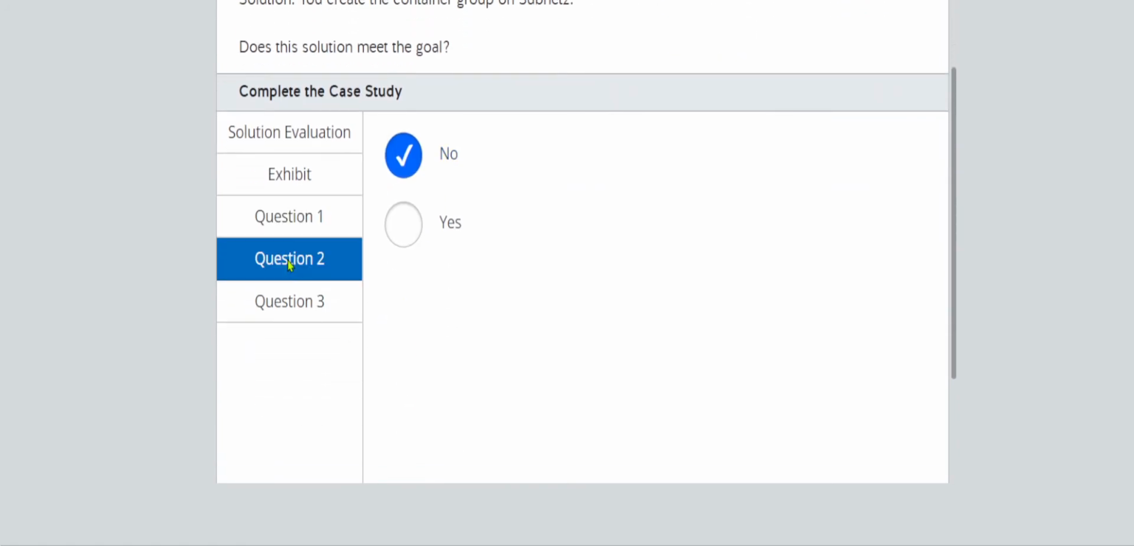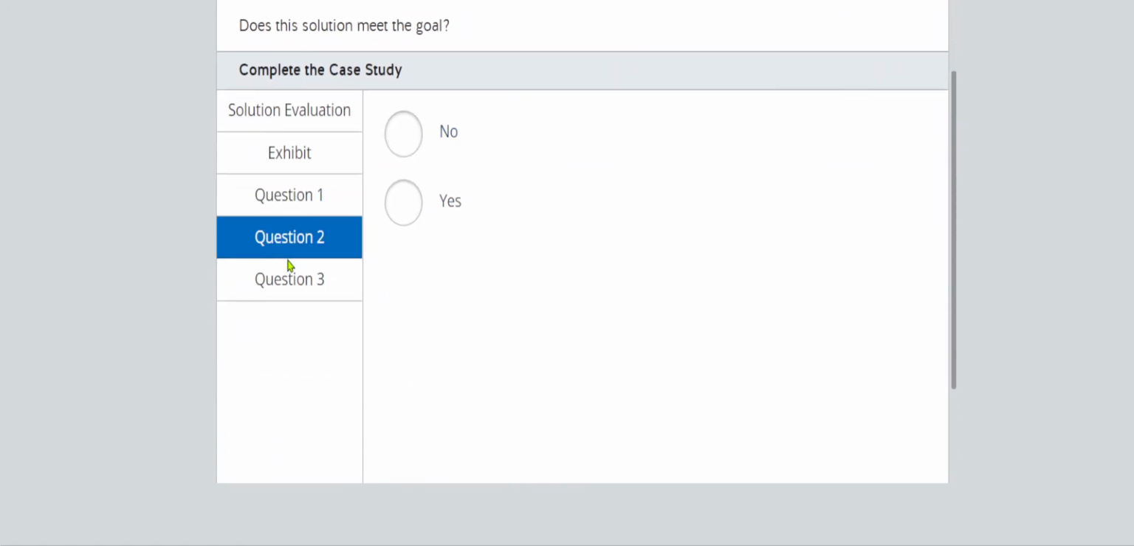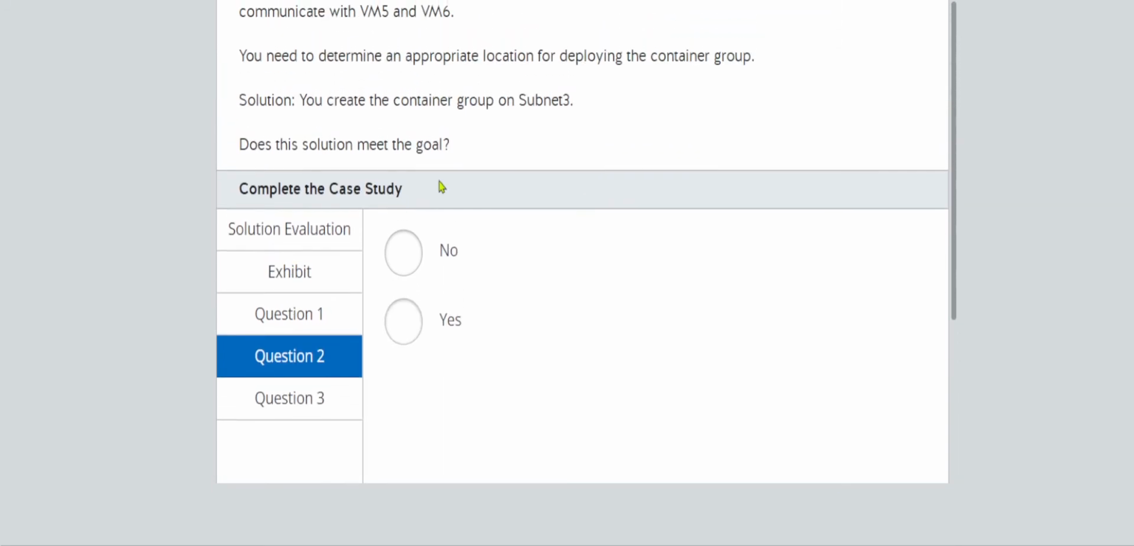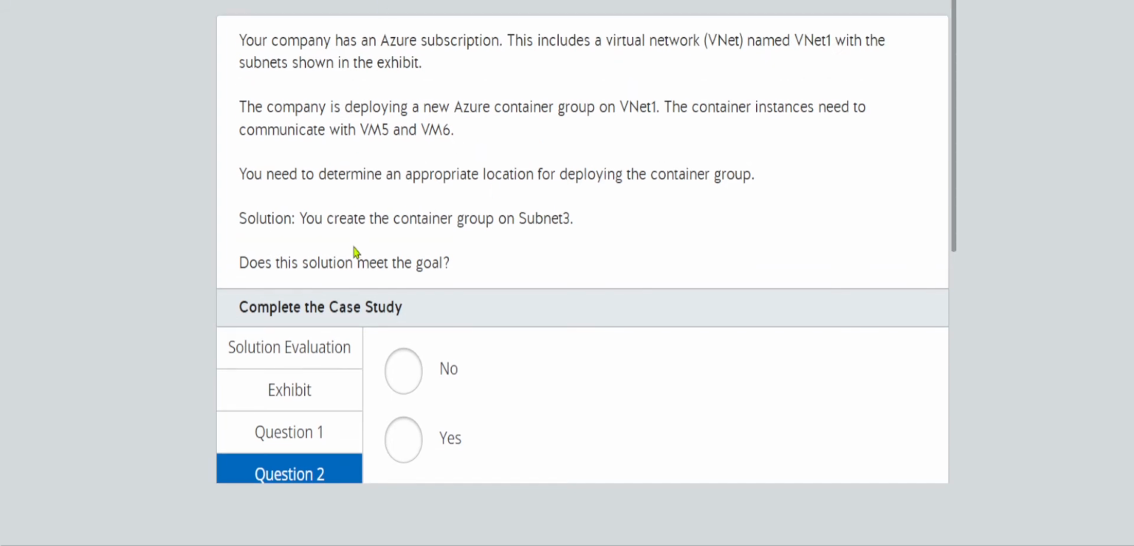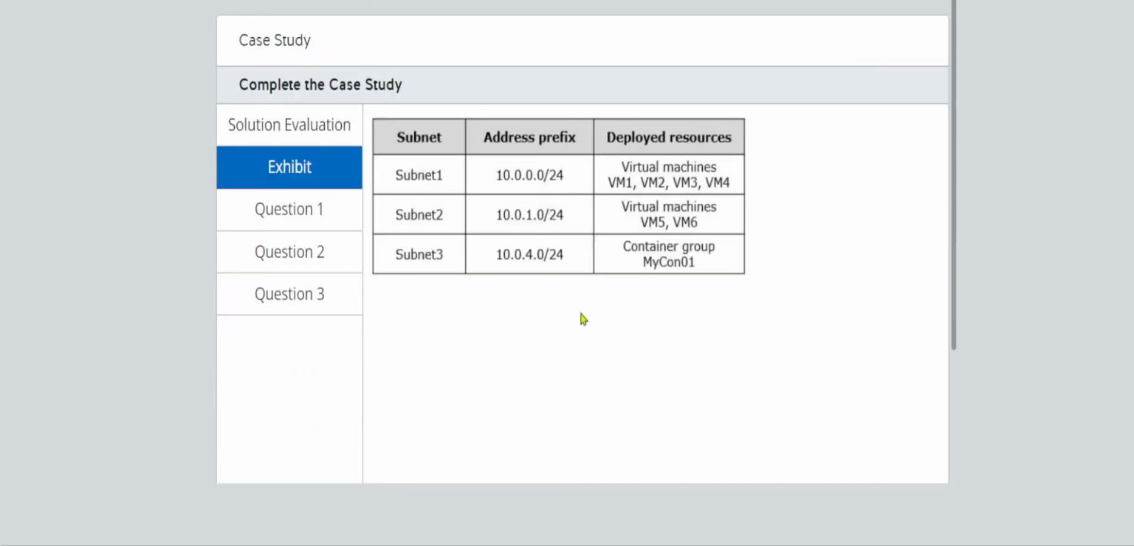Let's see the second solution. What does that say? The second solution says you create the container group on subnet 3. Let's see the exhibit part first of all. So it is about subnet 3. As I have already said in the first question of the case study, you cannot create that if the subnet already has a VM.